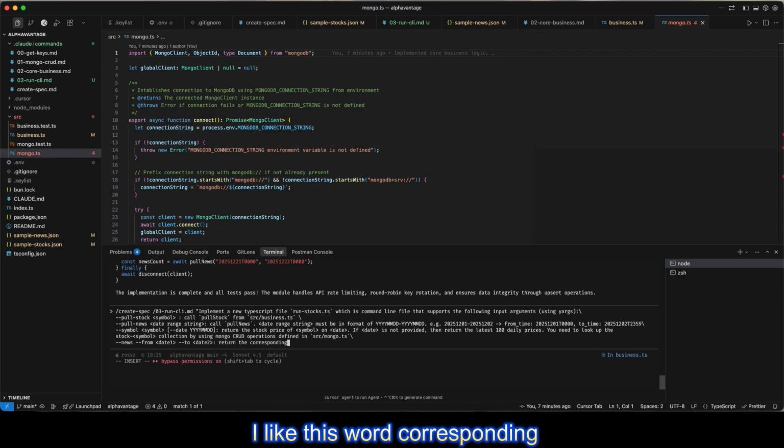corresponding, I like this word, corresponding news document from the news collection by checking the unpublished. Yeah, I think that's it. It should be a good starting point.